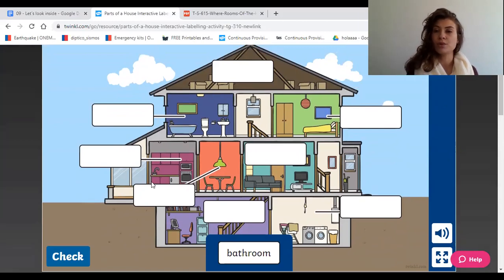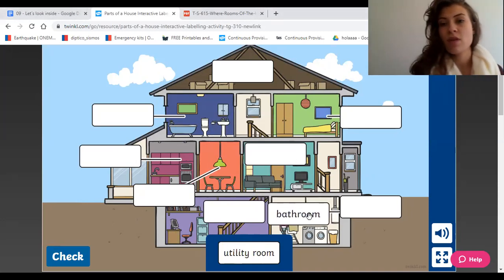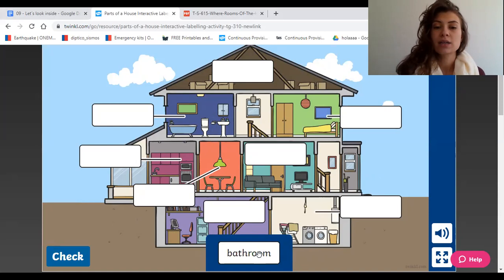Great. So we have here the house. We can see here many rooms in this house. So we can see here also a name. Do you see that name? Can you read this name? I will give you some time to read. Bathroom. Bathroom. Great job. So now we have to drag this name to the correct place.